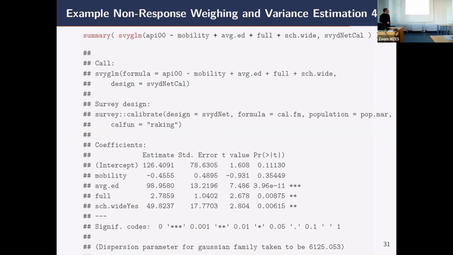Okay, and that's then the estimation of the model that I'm interested in. I'm interested in modeling this API, this academic performance index in the year 2000, with the various mobility. I don't really recall what that was. This is a percentage of full-time employed teachers, and this is the school-wide academic performance targets met, yes or no. Okay, so that's how the output then looks.